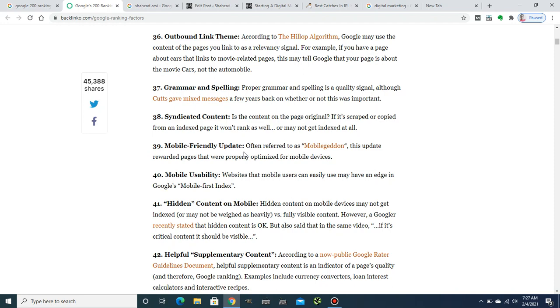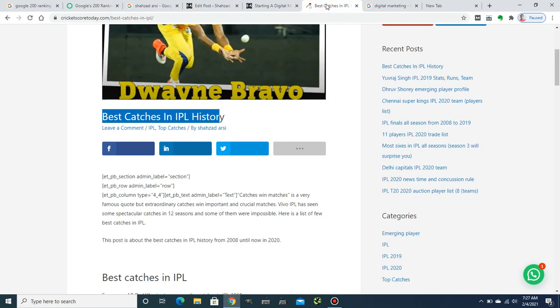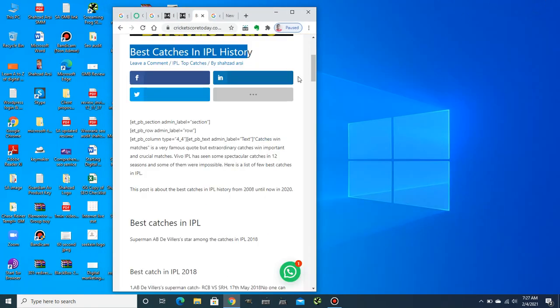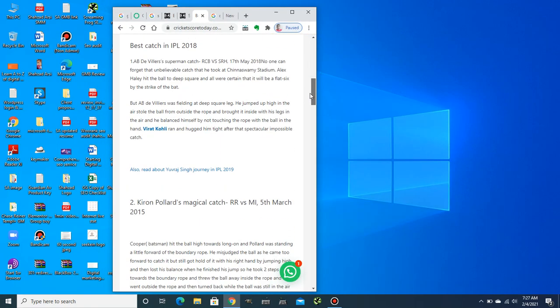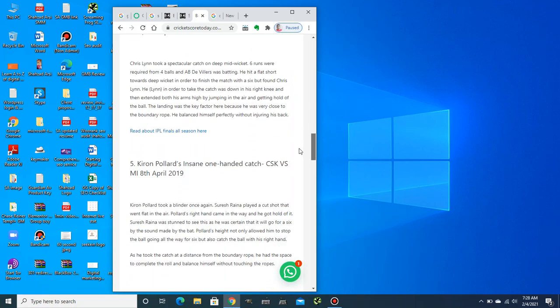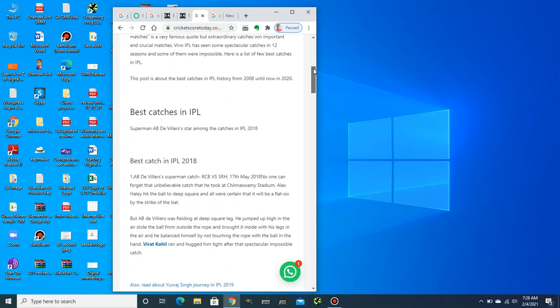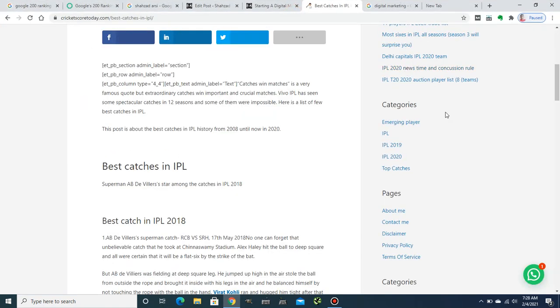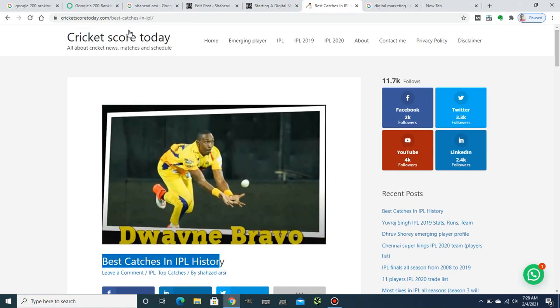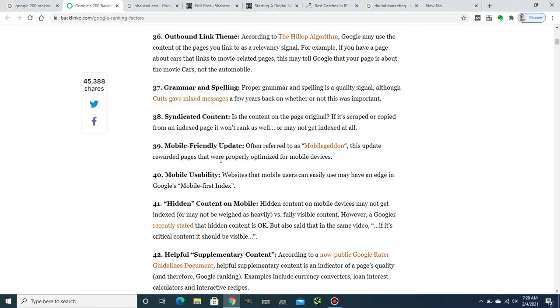Mobile friendly is self-understood. Your page should be mobile friendly. This is called mobile friendly, guys. Your page should be mobile friendly as it is. It means if your page is not mobile friendly, then Google may penalize you. So that's mobile friendly.